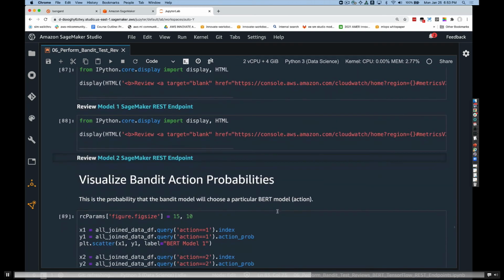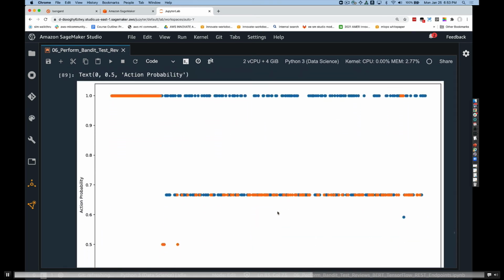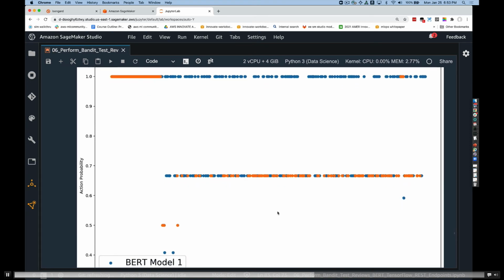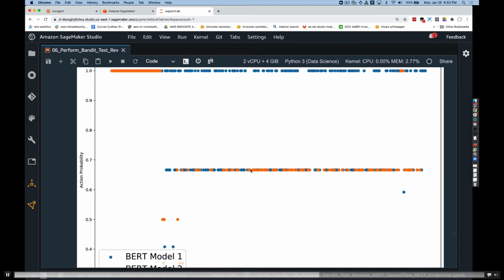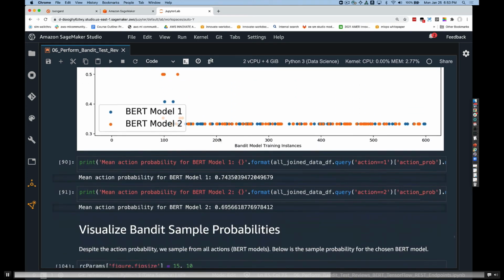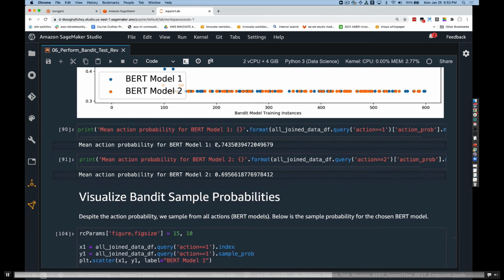But they both ended up about the same, as I think they should. This is the actual action probability. There are two different types of probabilities that we will be analyzing. There's an action probability, so it's saying for variant 1 or for variant 2. 1 is blue, that's TensorFlow. 2 is the lighter orange. So 1 is the action probability, and on top of that is the sample probability, which we'll look at here in a sec.